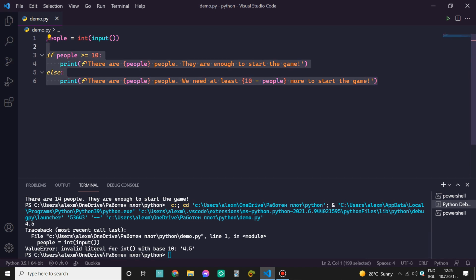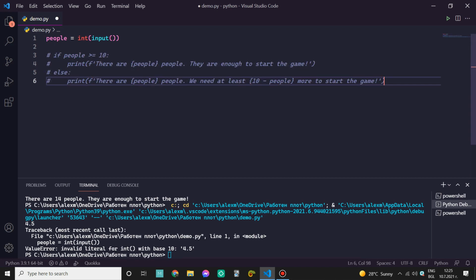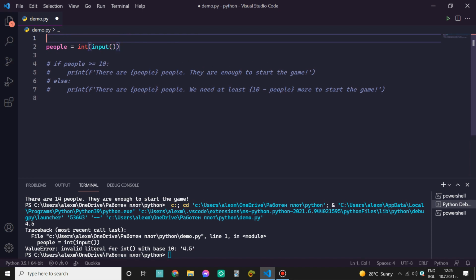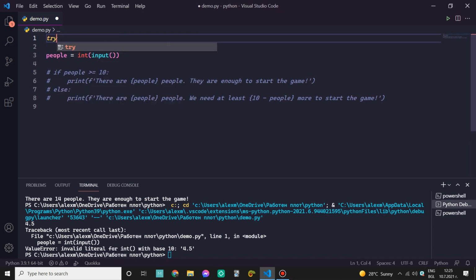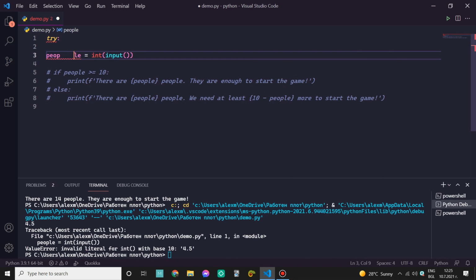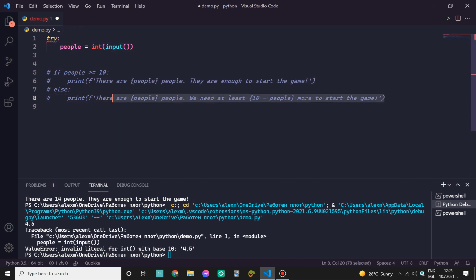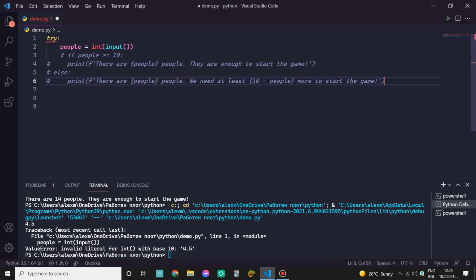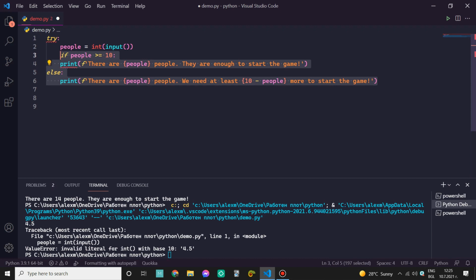So let me comment that for now and try something else. Now we're going to check if the number is an integer or float. Actually, let me write it here. So we're going to say try taking the input and converting it into an integer. And if this works, we can now cut this whole thing, paste it here, and uncomment it, because I don't need this anymore. We want it to work.